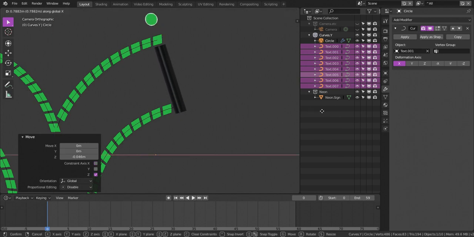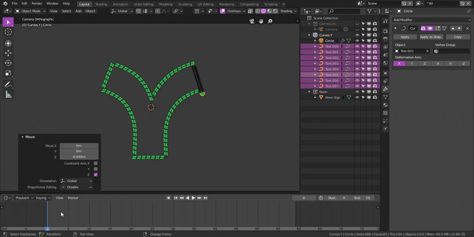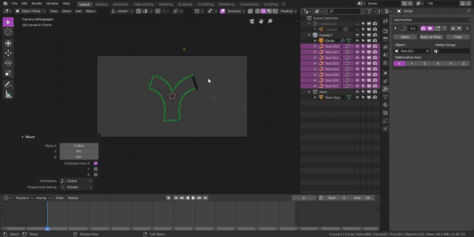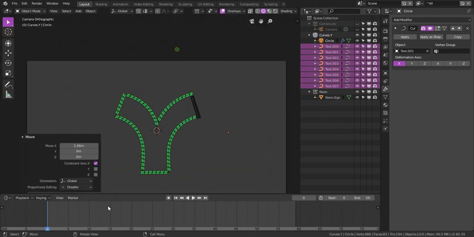Okay, and now if we GX, you can see that it slides along that exact plane. So it's perfect. So now we just need to talk about a little bit of animation. I'm going to move it out of the camera shot so we don't see it at the very beginning of the animation. And then I'll think about it taking about half a second.